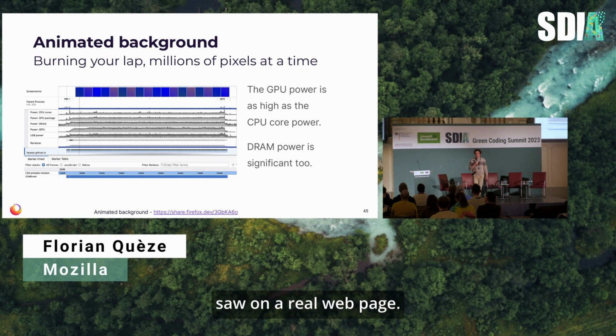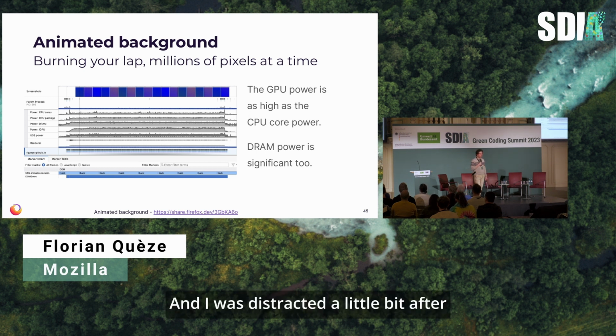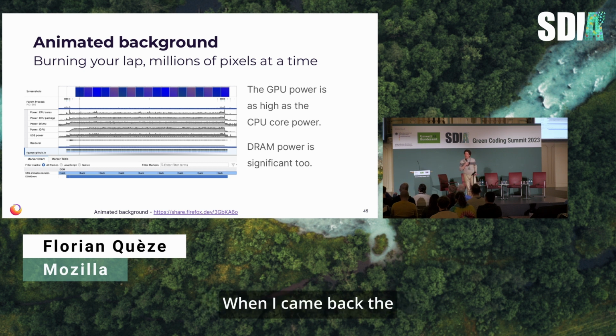This is an example I saw on a real web page. It was a very simple web page that looked to me like it was mostly text with a colored background. And I was distracted a little bit after putting this on my 4K external screen because there was a lot of text and I wanted to be able to read it. I think my cat was getting my attention or something. And when I came back, the laptop was super hot. And I wasn't sure why.